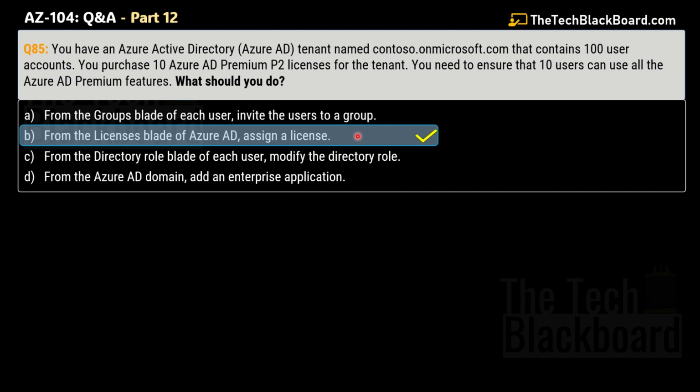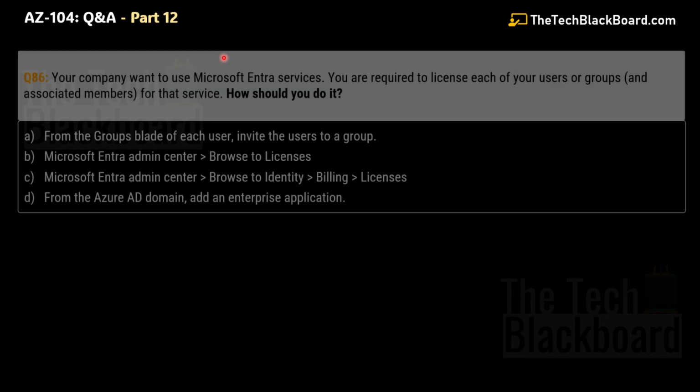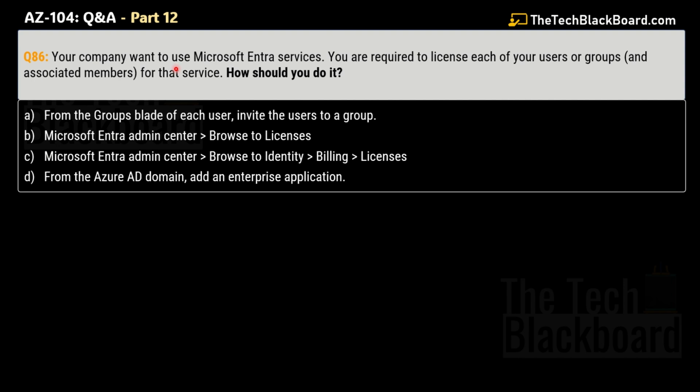Now friends, as you already might know, there are a lot of changes that have come in Azure Active Directory in the recent times. And just so you know, Azure Active Directory has now become the part of Microsoft Entra. And that's why there is a new version of this question. So let's check it out. Question number 86. The wording of the question is not exactly the same, but still the core concept is the same. So let's read the question.